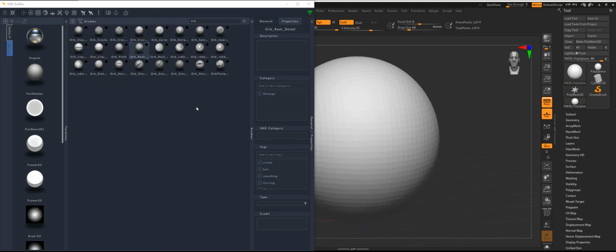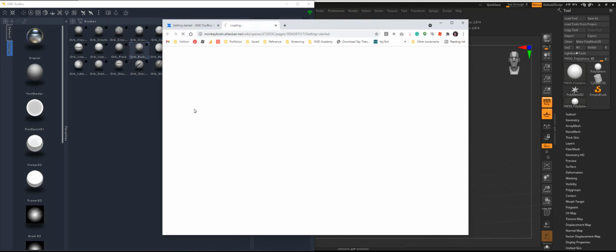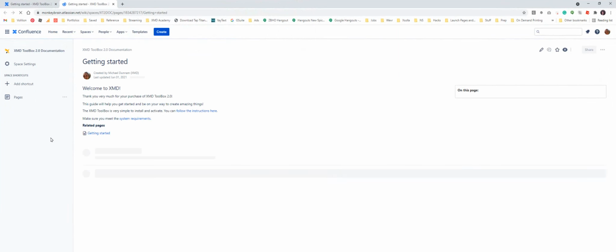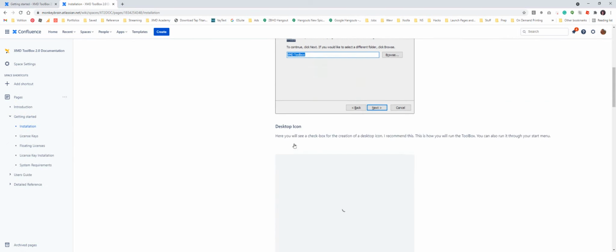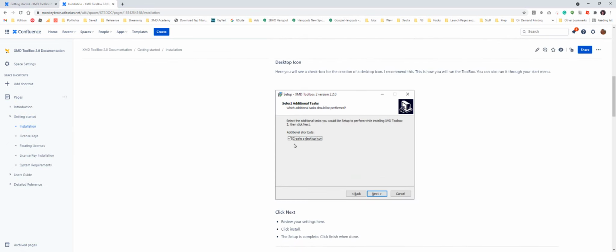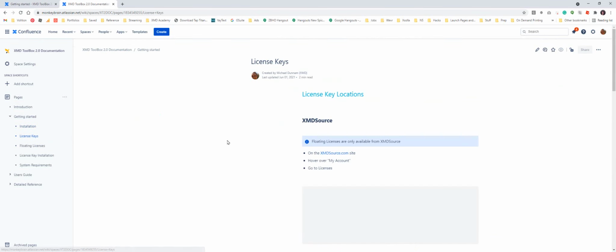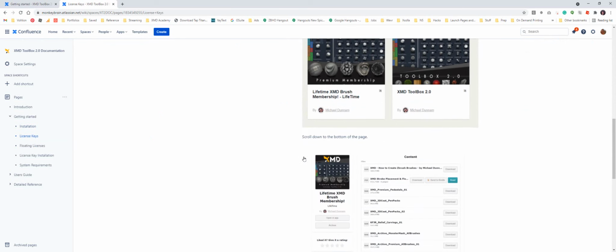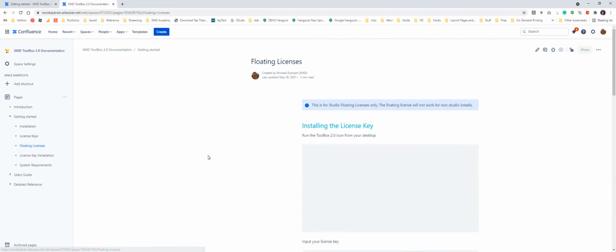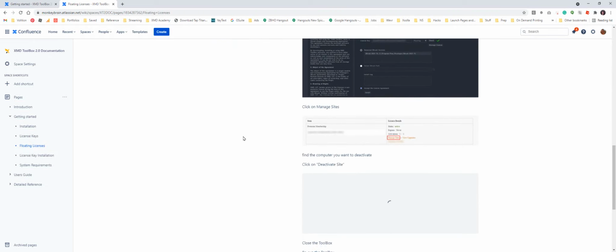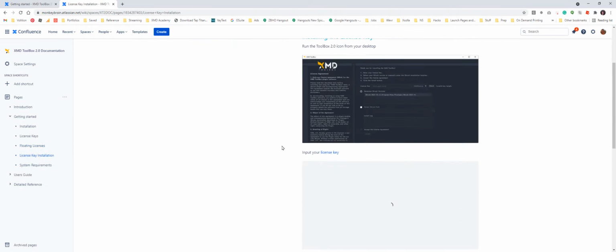Alright, so now that we've gone over the entire interface, all the features, don't believe I missed anything, I'm going to show you this awesome thing right here, the help documentation. Your installation documentation, how to install for the Mac, for the PC, the portable version. Alright, this will explain to you where you get your license keys for each of the different markets. This explains how to install floating licenses if you have studio license. This is normal key installation, your system requirements.